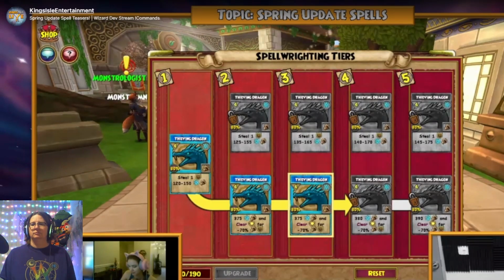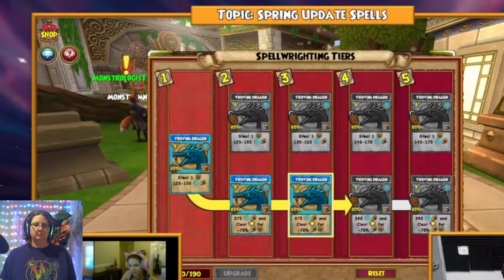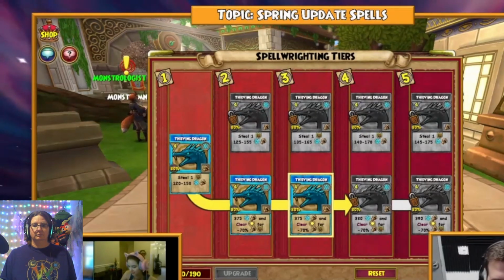Damage 375 and then clear a positive aura for a... Is that a 70 universal? I think, or is that actually a 70 chromatic? I think it's supposed to be chromatic. It looks like I missed one. So, okay, that's all right.